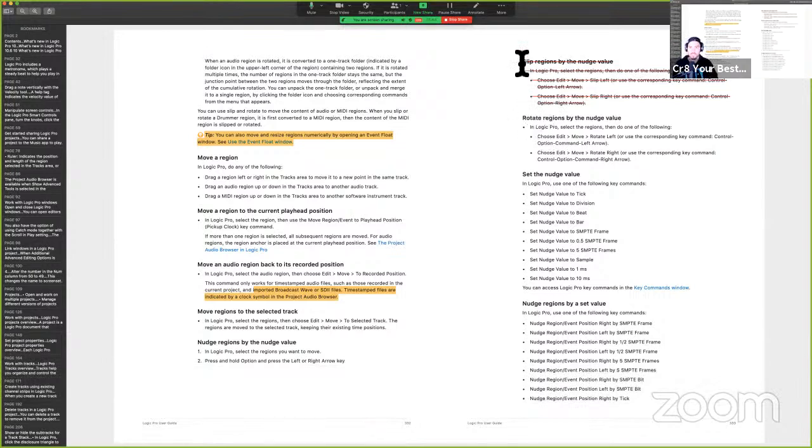All right, rotate regions. So there's a difference between slip and rotate. And to be fair, I think I changed the meaning and descriptions of these earlier. I might have said one thing meant the other. But essentially, they're related, and they do two different things. So this time, we're going to hit option command, left arrow key, right arrow key, rather than control option.